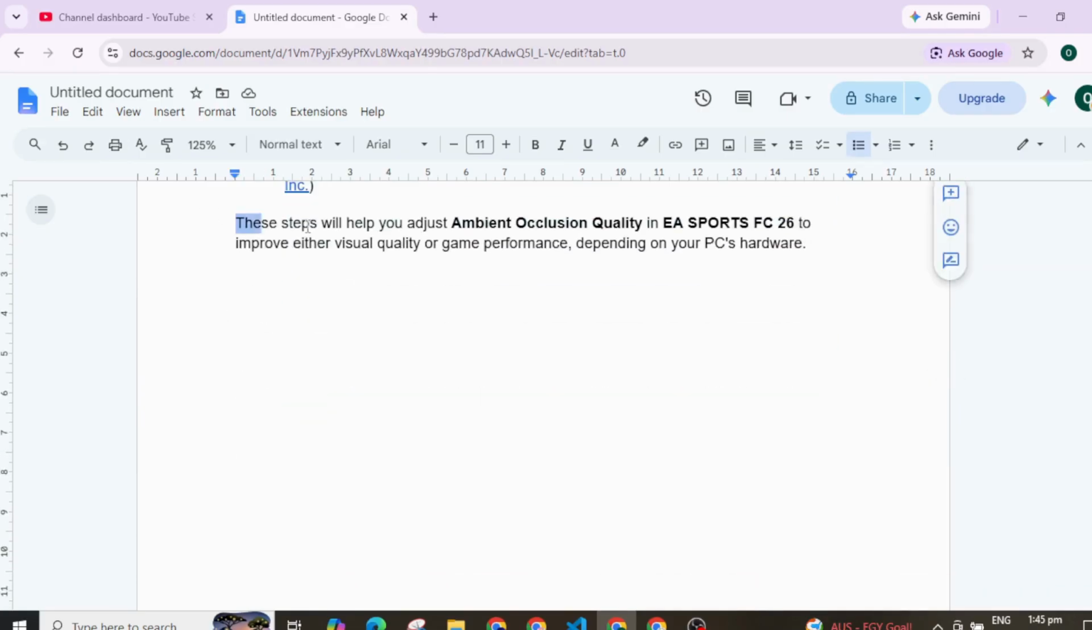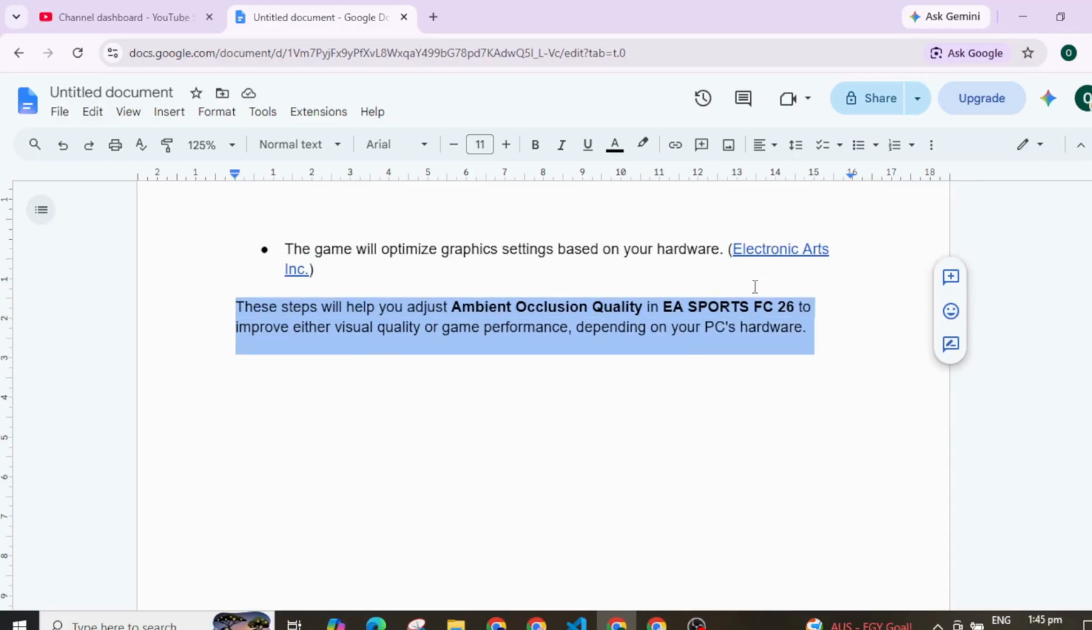These steps will help you adjust ambient occlusion quality in EA Sports FC 26 to improve either visual quality or game performance, depending on your PC's hardware.